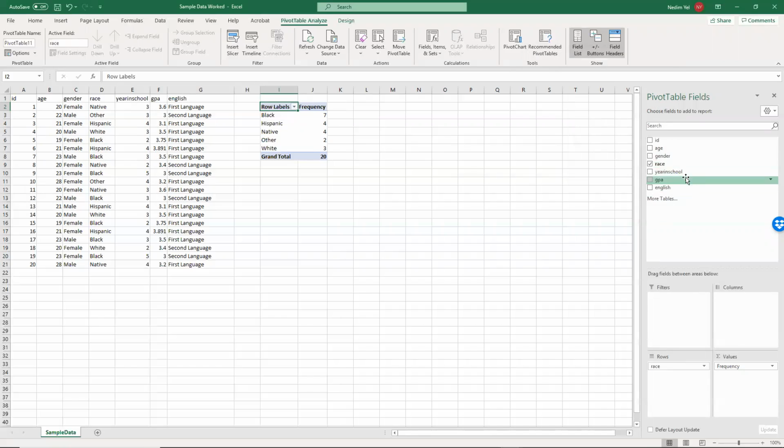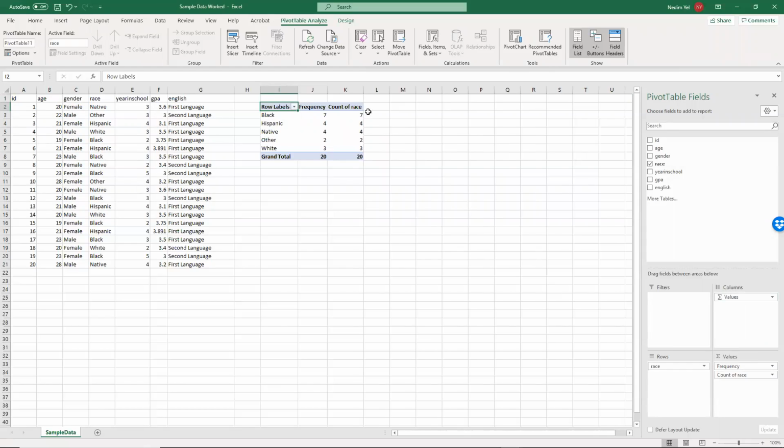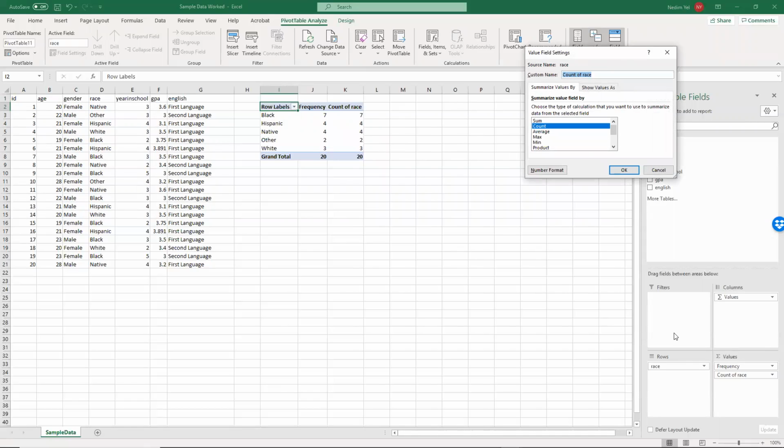To do that, you do the same thing: bring your mouse onto the race variable and drag it into values. This time it's still doing the count because that's the default, but we don't want the default. Again, I'm going to go to value field settings and label this as frequency. After that, I click this tab, show values as. There are some calculations here, and you want the percent of column total. So I'm going to select that one.